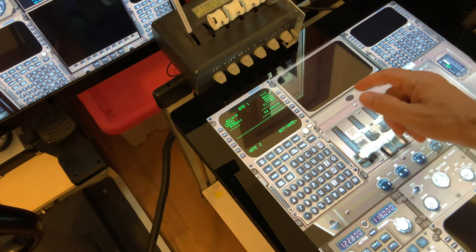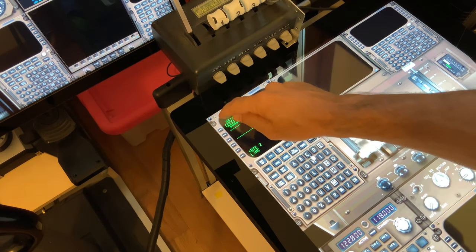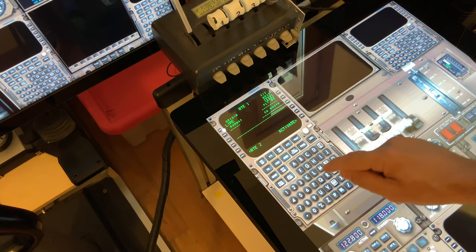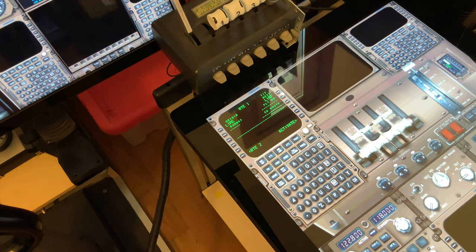For example, here I am typing Lima, India, Mike, Charlie, and I put it on the origin, and the destination, for example, will be Lima, India, Romeo, Foxtrot, and I put it on the destination. As you can see, there isn't any problem operating the FMC using a touchscreen setup.